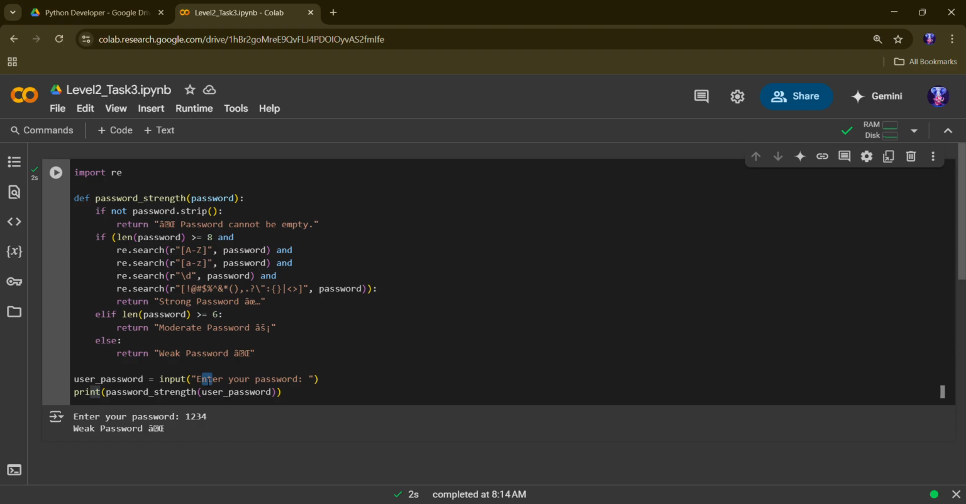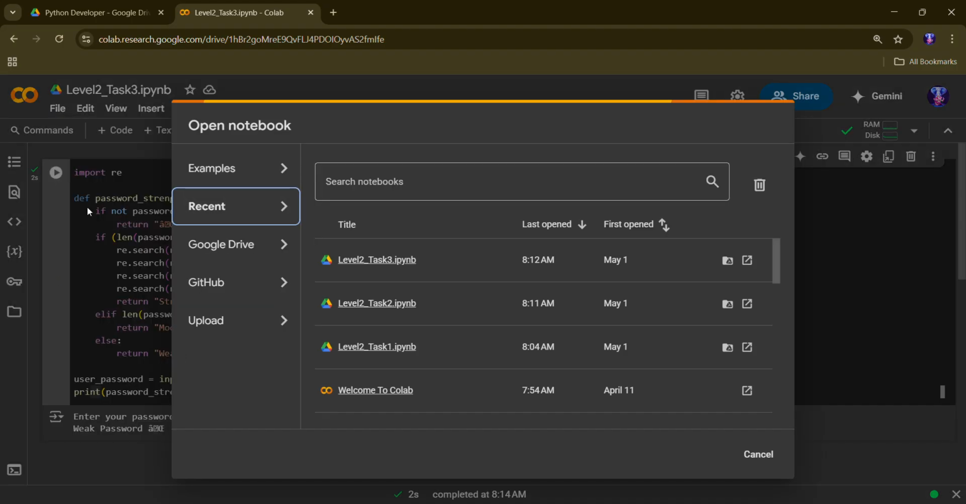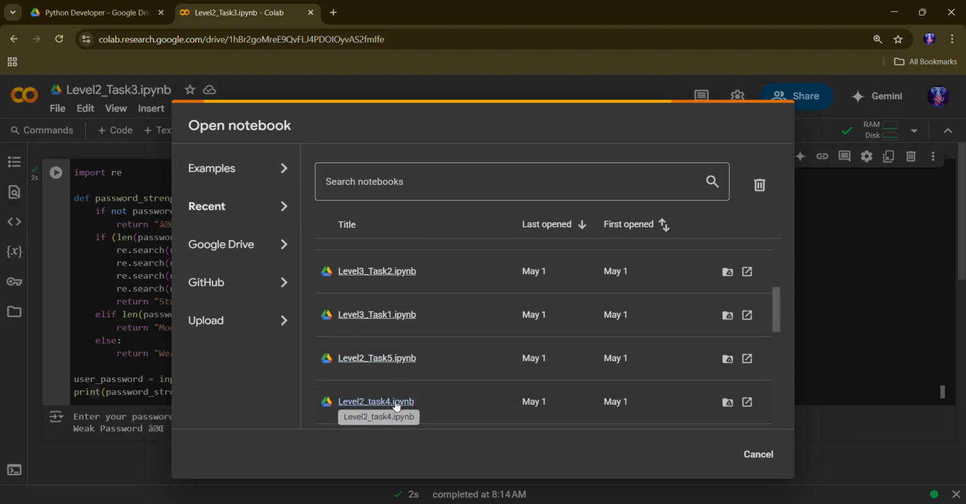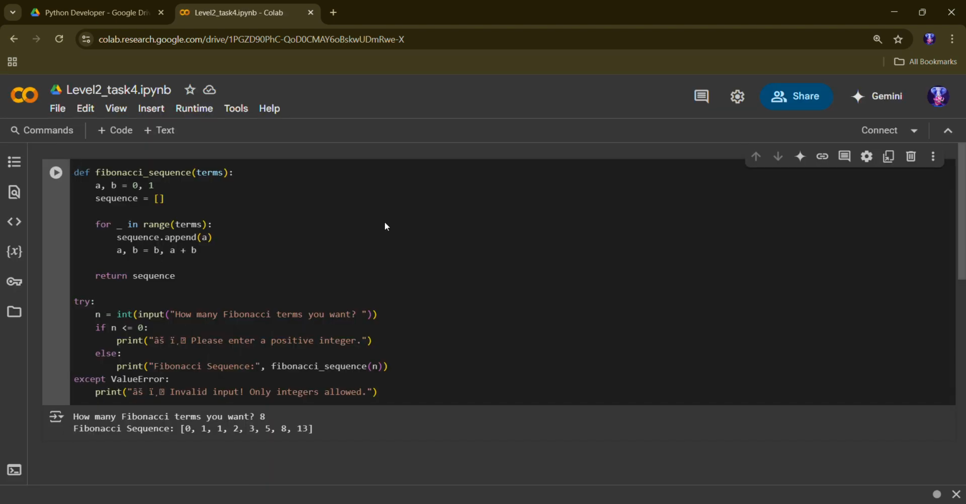Now moving to the next part of task four. Okay, opening the notebook. So let's see the level second of task four. My last task was a Fibonacci sequence. So I am running the code.